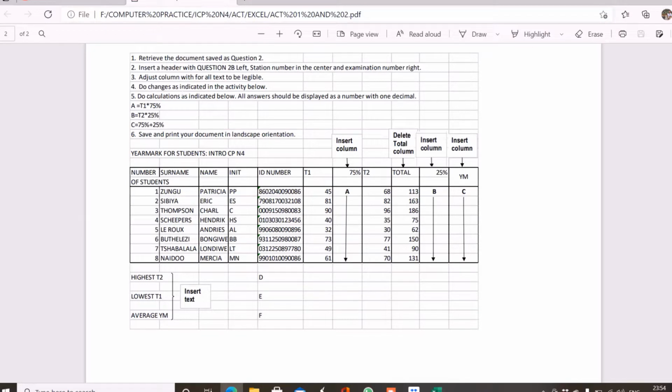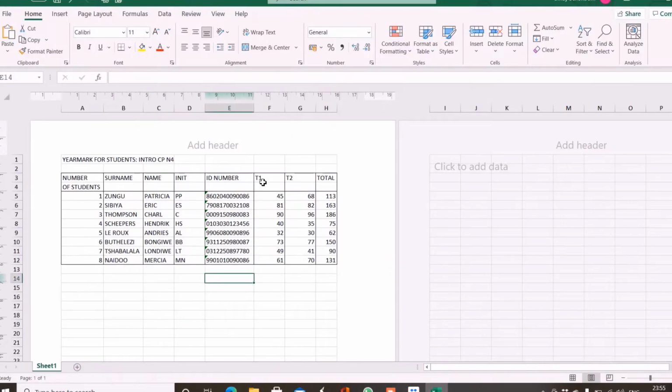So now we can see we've got to insert a column. You can see they want it to be number of students, surname, name, initials, ID number, task 1, and after task 1 they want this 75% column to be inserted. So when we go back to Excel, you see they want task 1 to stay here, and then here they want the 75% column to be inserted.